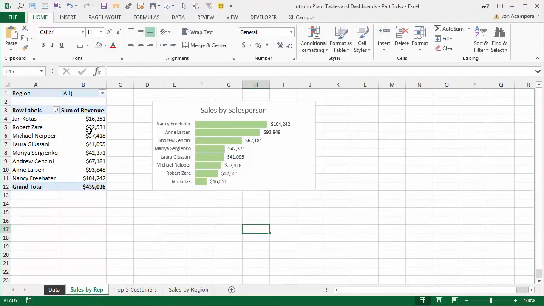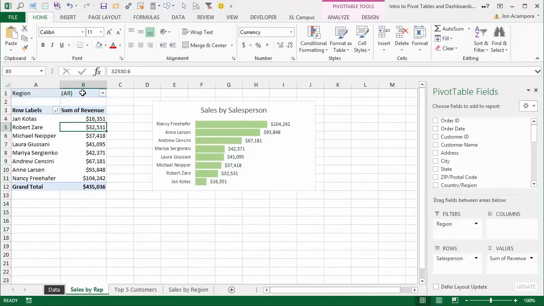You'll also notice in these pivot tables that I've added a field up here in the filters area. So you can see that up here. I've added region in the filters area. You can also see that over here in the field list. There's region in the filters area.